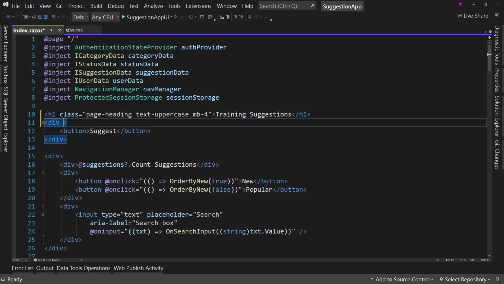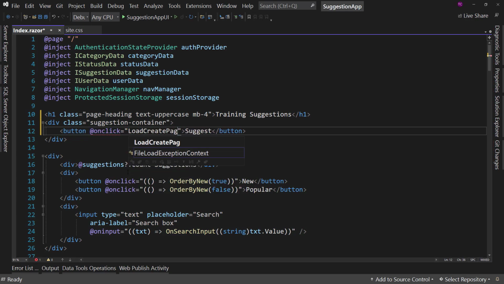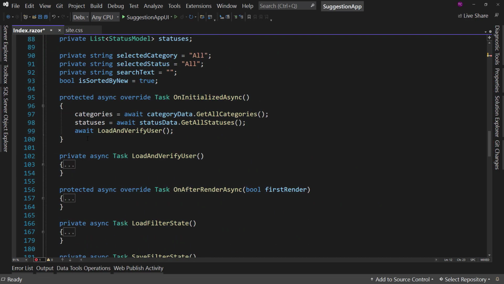Now, in this div, we're going to say the class equals suggestion container. And then we'll have some classes on this button. So this also raises the issue, though, this button doesn't do anything. And we need it to do something. So let's also wire this up, on click equals LoadCreatePage, which we don't have that method yet, but let's go create that method so we actually have something in place to go somewhere. So let's come down here and put it right here.